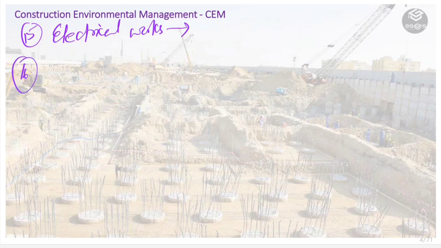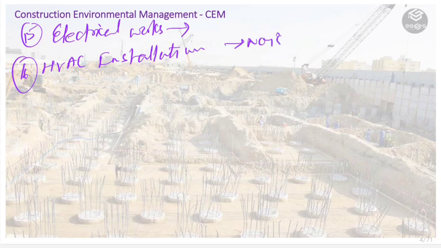Okay. Then we talk about the HVAC installation. In the HVAC installation, there can be noise pollution, increased energy consumption, and also effects on local residents. So what can be the controls? Controls can be like using energy efficient systems and conducting regular maintenance to minimize noise and environmental impacts.